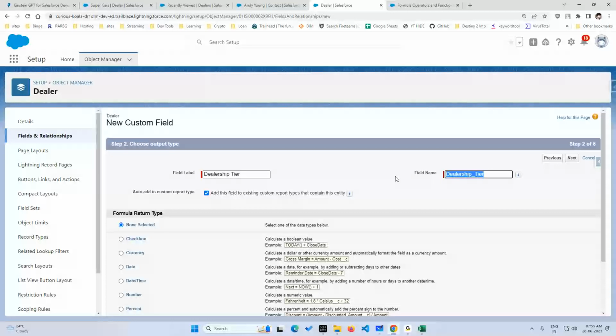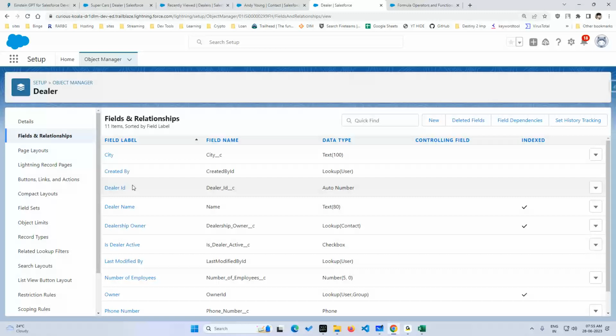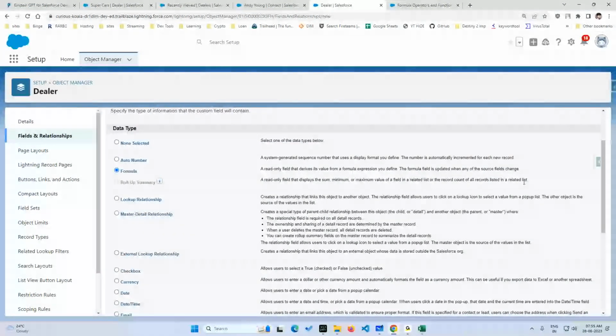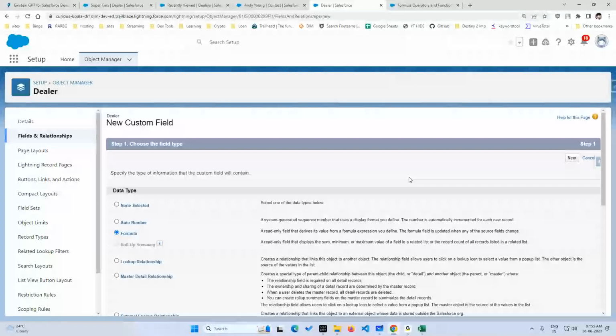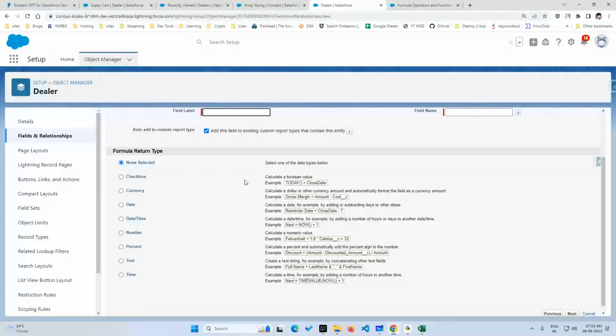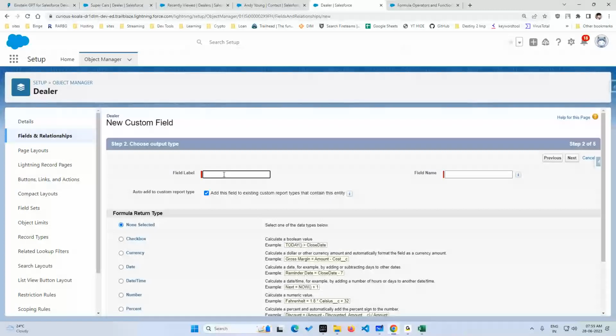So this API name will automatically come here. Now I have chosen this formula field here, just in case you want it. Now I'm going to click next. Another thing is that this formula field will never be a writable field. I'm going to show you why also. So I'll just mention this tier for now.